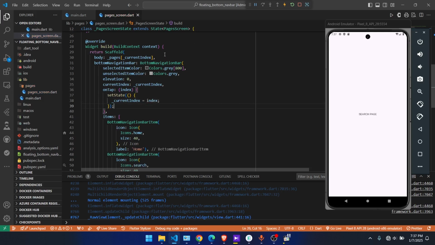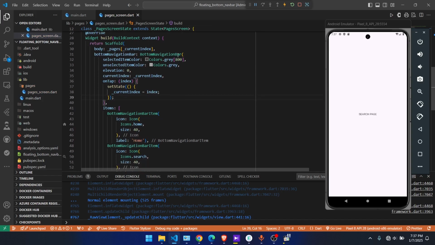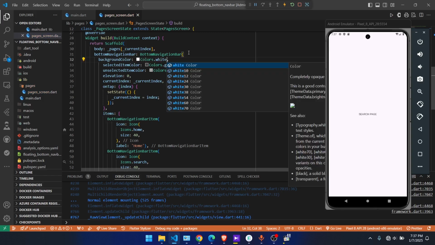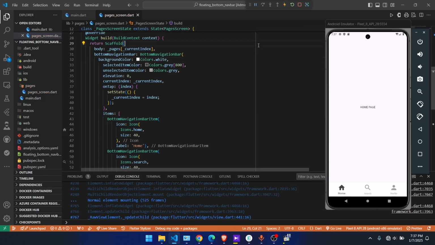Then the last thing is we can simply just come here and just give it the background color. So you can see background color, then we give it a color of white, colors.white. Then let's try to reload this and see what we have. So there we go. This is what we have so far.